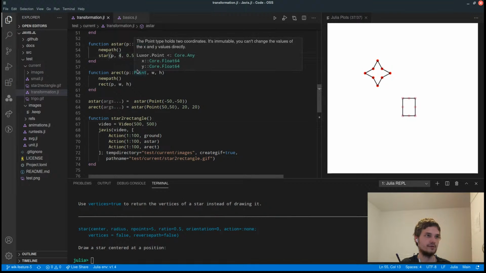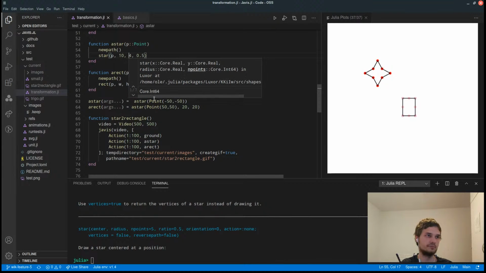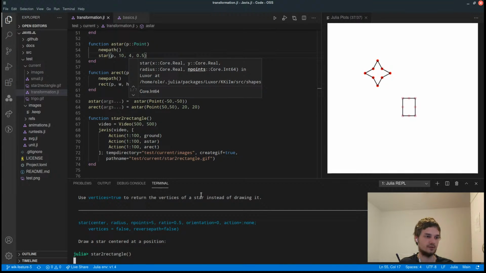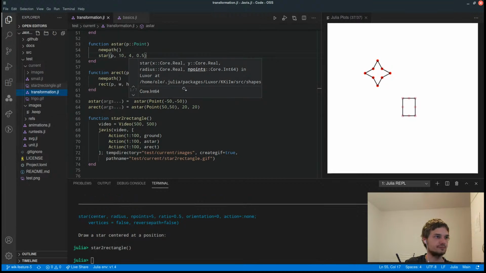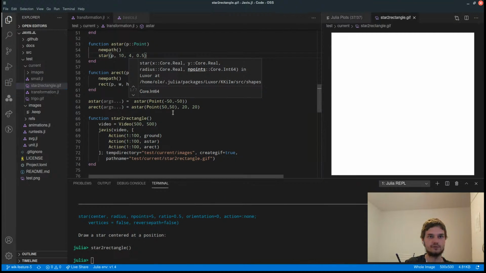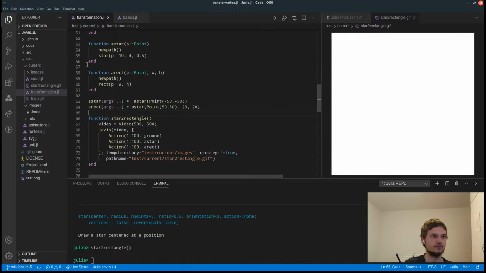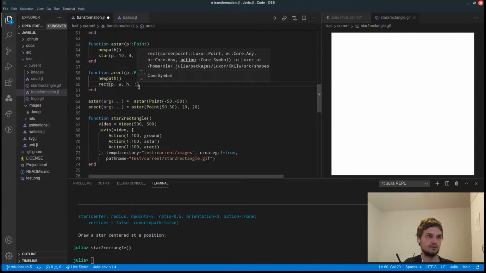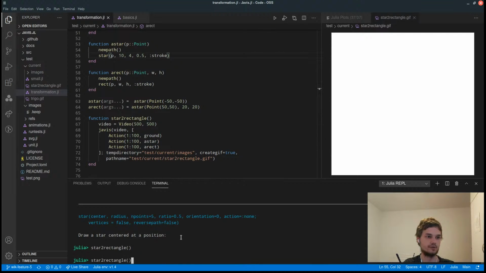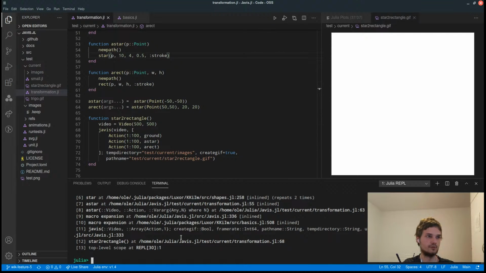Oh, we need a radius as well. 10. Which is not defined. Yeah. And then we have the following, which is not drawing anything because we decided not to draw it. Okay. So, stroke. Now it should draw the stuff.